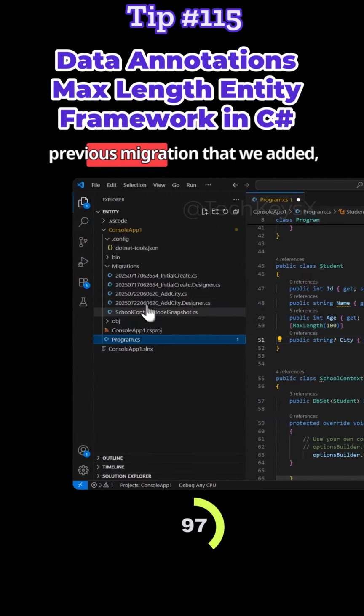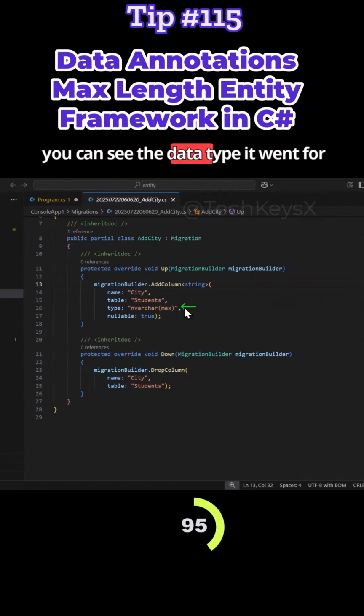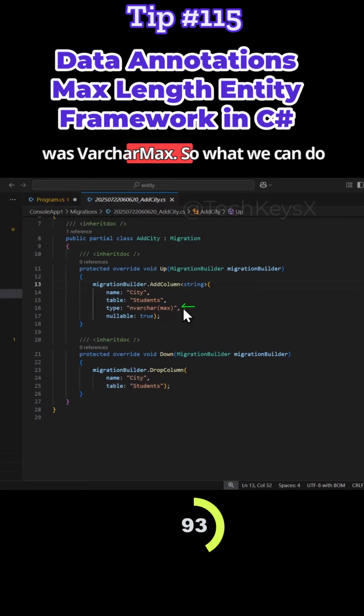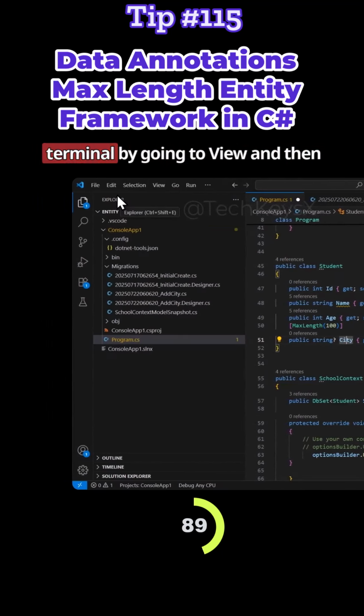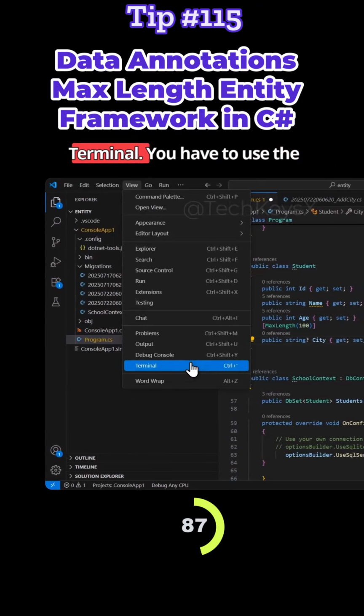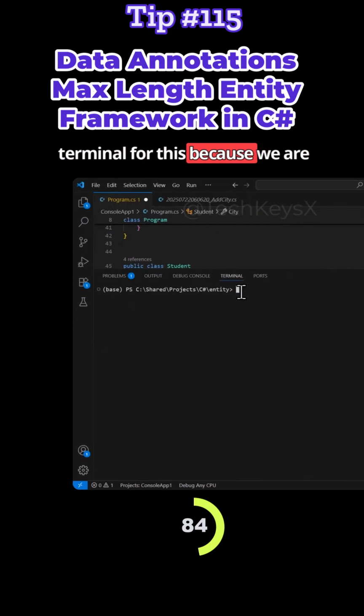If we look at a previous migration that we added, you can see the data type it went for was varchar max. So what we can do is add in a new migration now. We're going to bring up our terminal by going to View and then Terminal. You have to use the terminal for this because we are trying to add a migration, and this is the only way to do it.